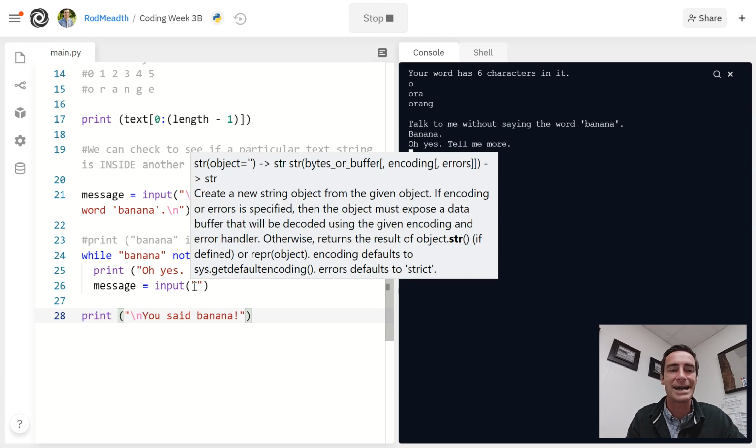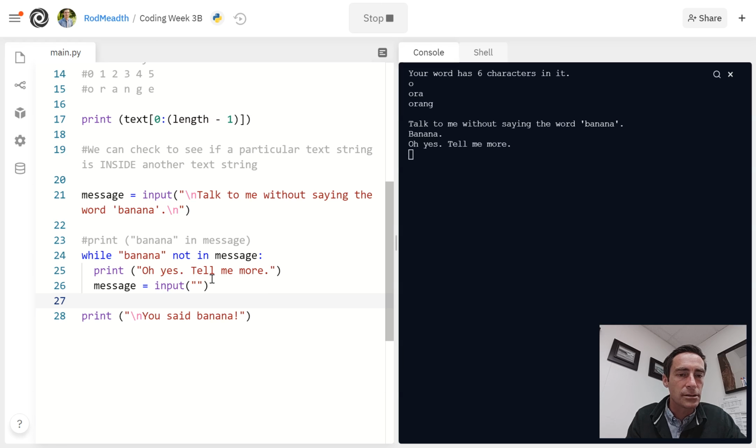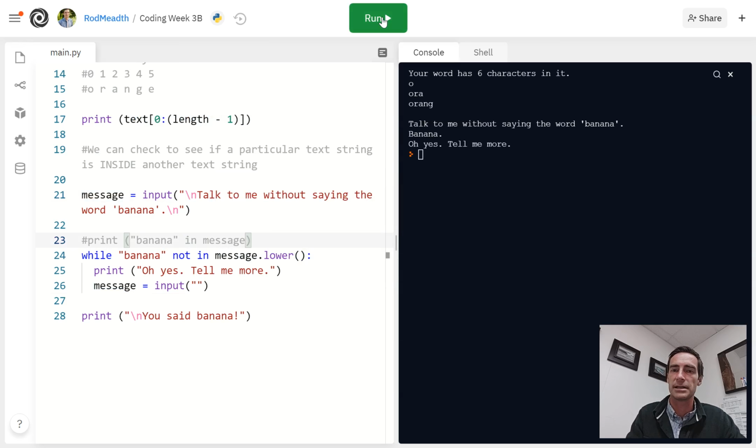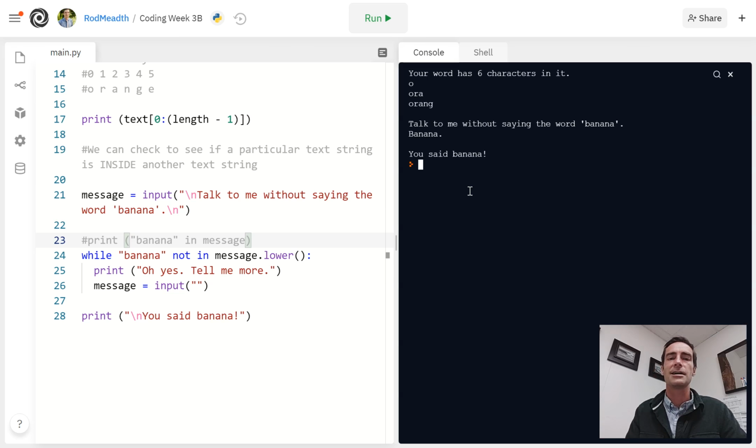Some of you, I've been advising you to use this. You need to take the message and you need to force it all to be lowercase. Okay? Message, all forced lowercase. Let's try running this again. Banana. You said banana. Okay, it spotted it because it's checking the lowerified message instead of the original message.